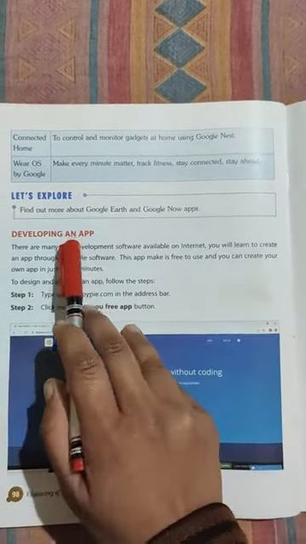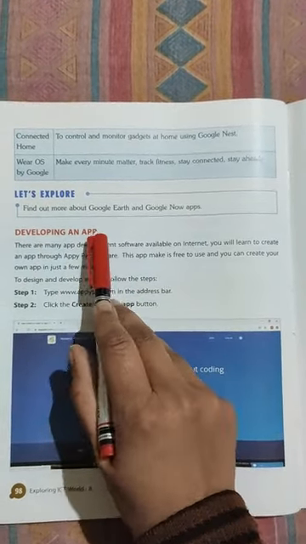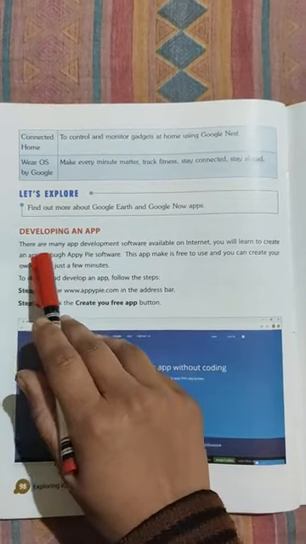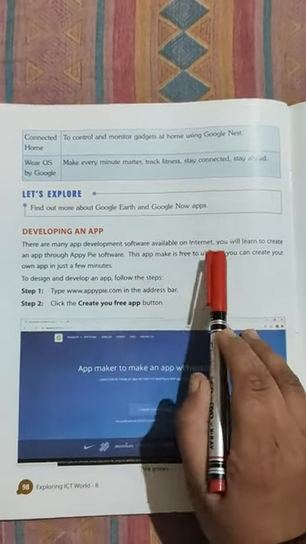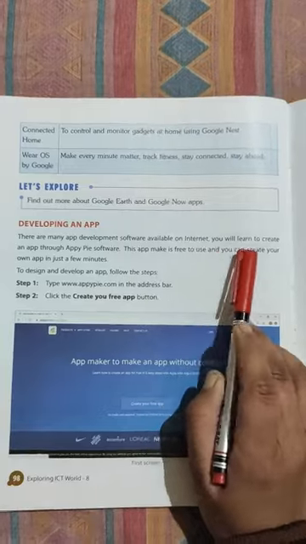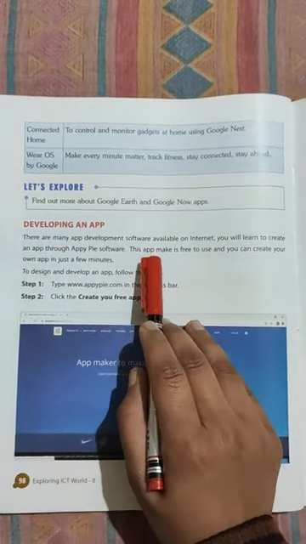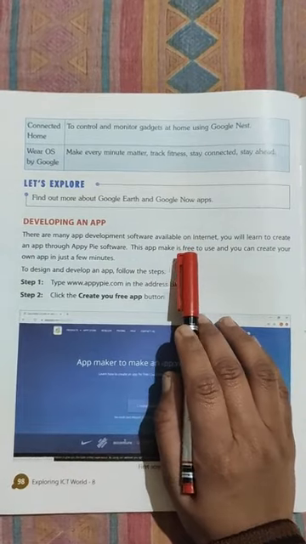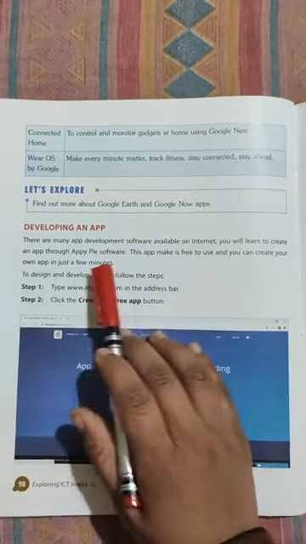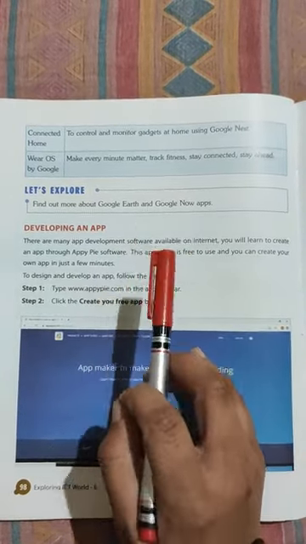Okay, now developing an app. How can we develop an app? There are many app development software available on the internet. You will learn to create an app through AppyPie software. This app is free to use and you can create your own app in just a few minutes.